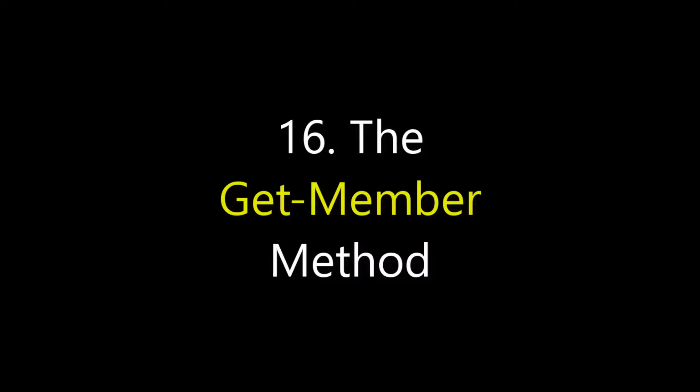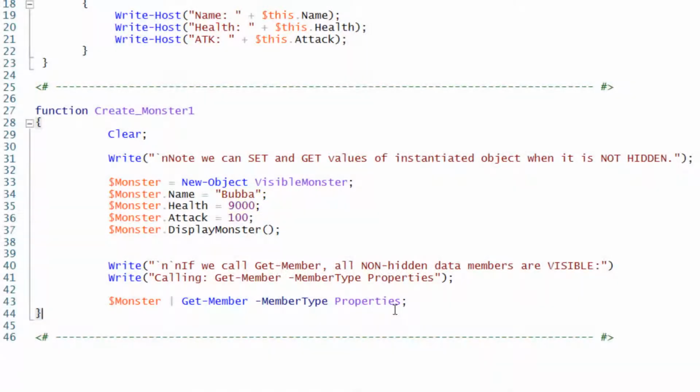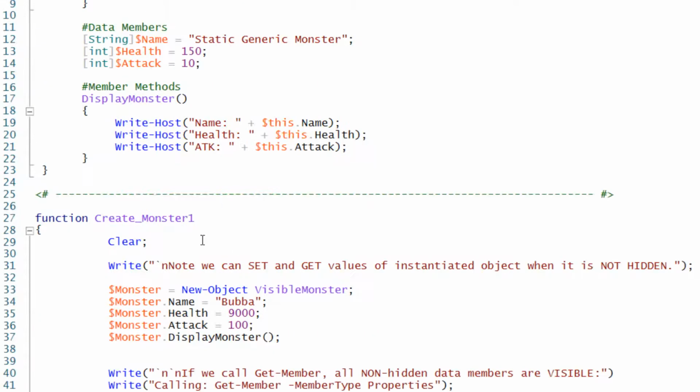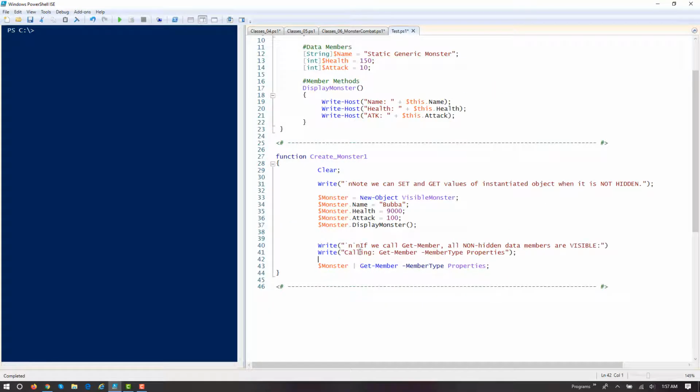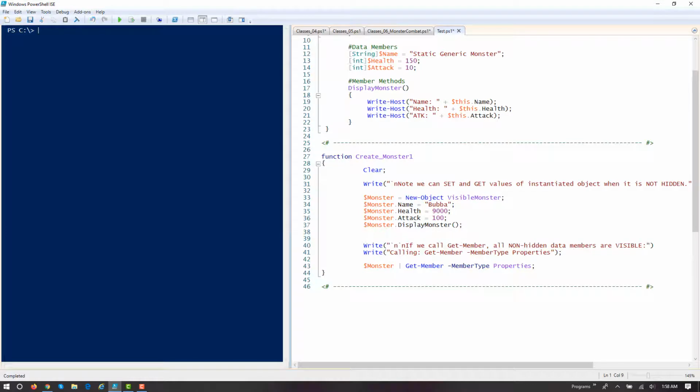method. Okay. Now, there is a function called getMember, and it will get the properties, the data types defined inside of a class. So we're going to call that, and it works with the pipe symbol and the class instance. So we're going to call getMember on monster. We'll just show you what a normal class looks like, okay? So I'm going to run this.